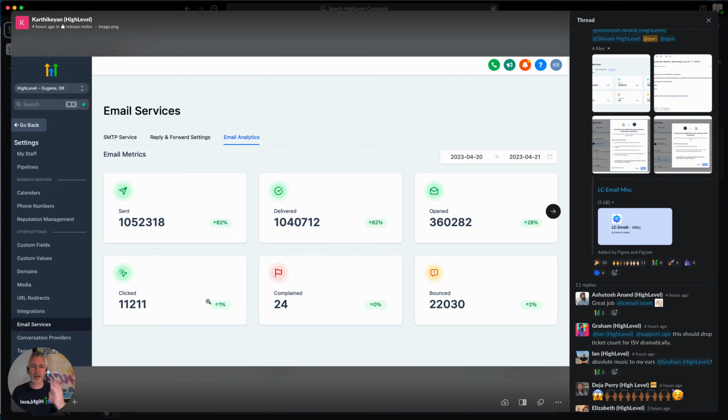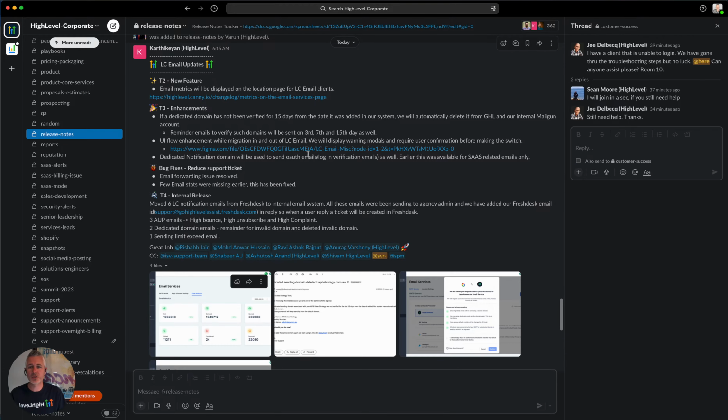Now there's an email analytics section, and you can see right here how cool it is. You get all of these awesome stats across the board to see exactly what's going on there. And you can obviously do date ranges and all that wonderful stuff there. So then you can see what's going on, and your customers can see what's going on, right? This just brings a lot more visibility and debuggability down to the actual sub account level. So huge props to the team.